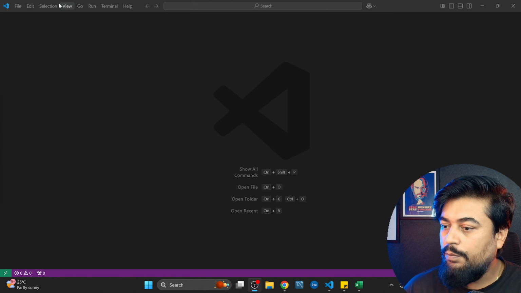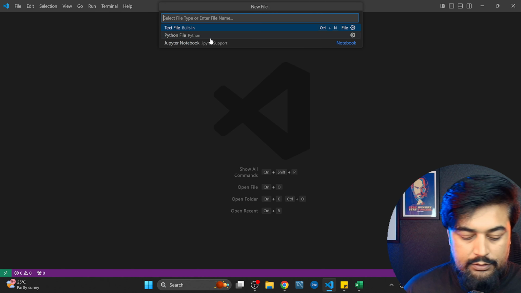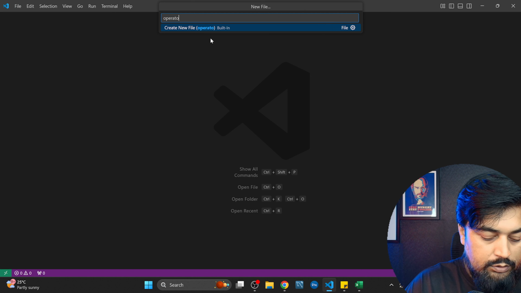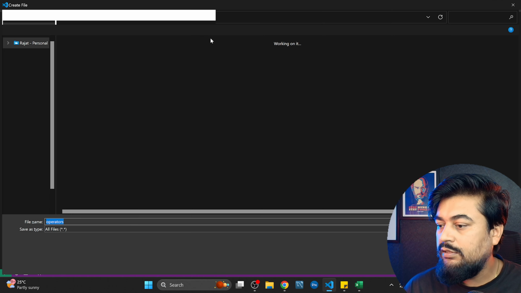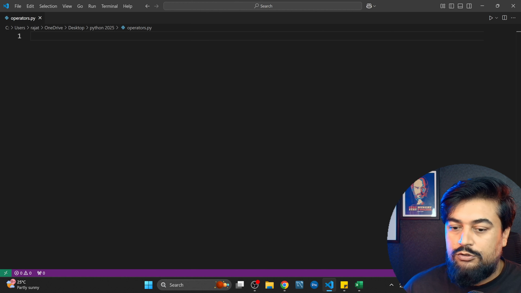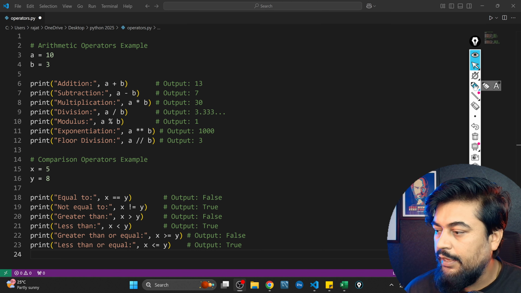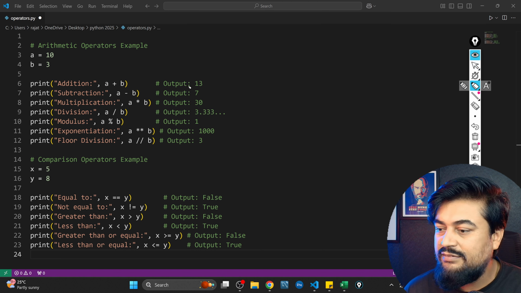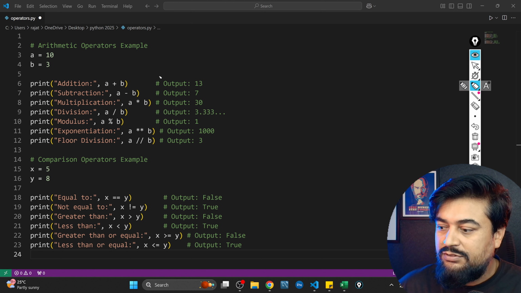So here I have opened my VS Code Studio, and I'm just creating a new file with the name operators.py. .py stands for Python. Now I'll save it on the desktop. Okay, so now let me first explain to you how all these operators basically work. This is going to be very simple, guys. Just stay with me on this.